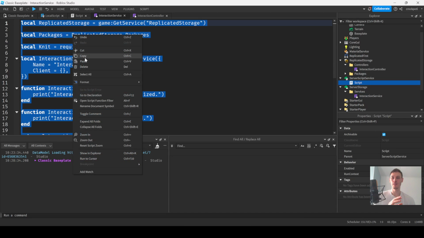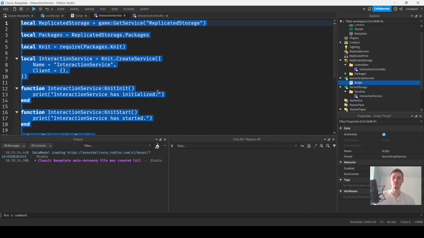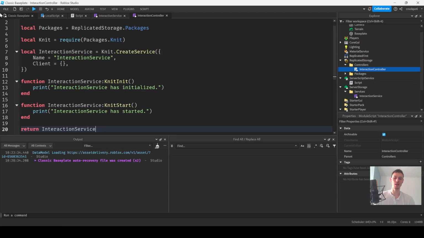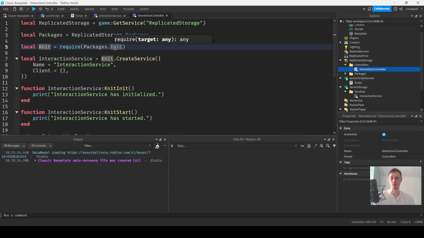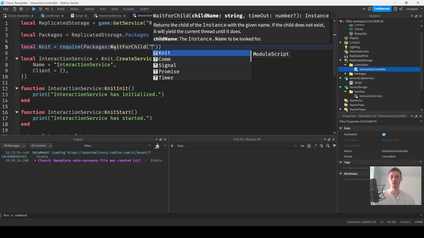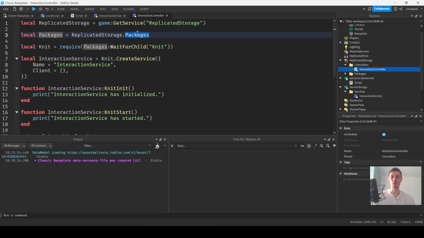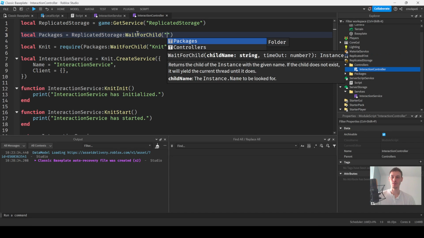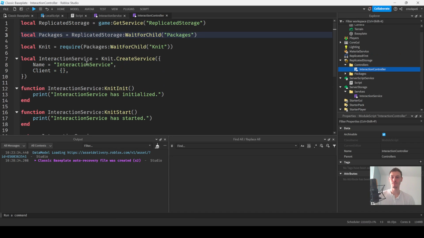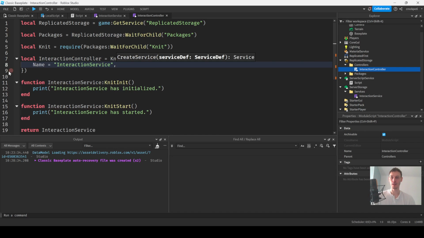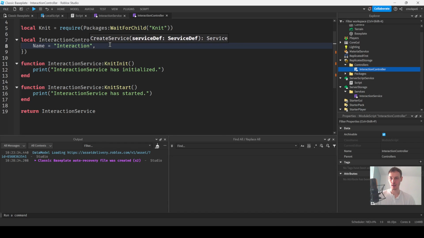So we have the makings, the start of our interaction service. Let's go over to the controller and do the same thing. What we're gonna do here is just change a few things, like use WaitForChild, and then obviously change this to controller. Maybe not obvious, but yeah, InteractionController, and then we can get rid of this Client table, and then we're just going to name this stuff.